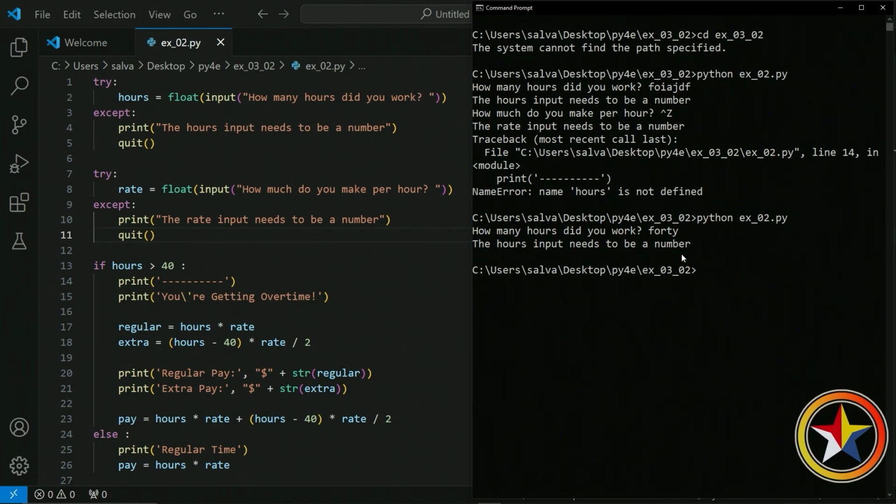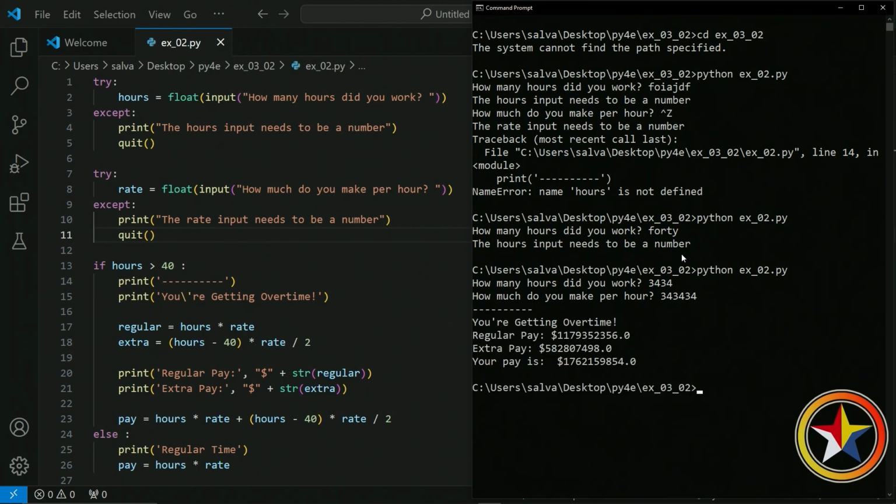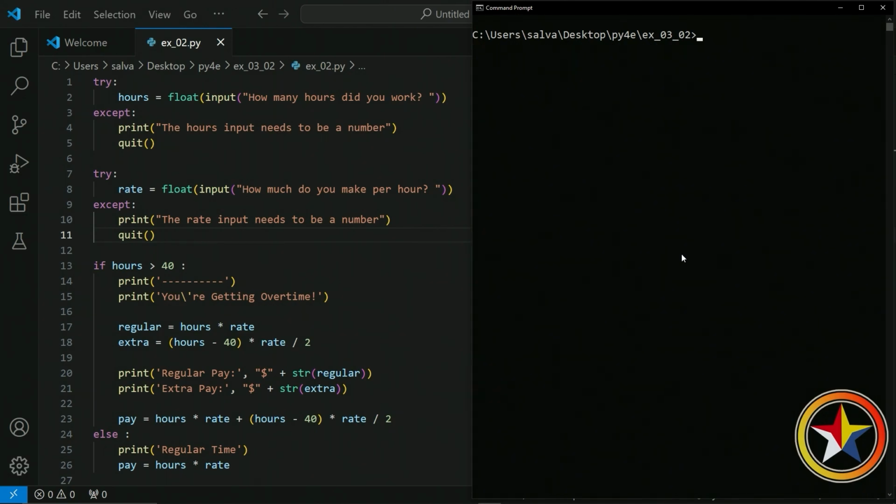Let's see if we can make it do anything stupid. Okay, there's that. Okay, you're getting overtime. That looks good. Let's see, what if we put stupid characters in? Nope, still doesn't care. All right, good. CLS to clean the screen. Boom. We've learned a lot today.